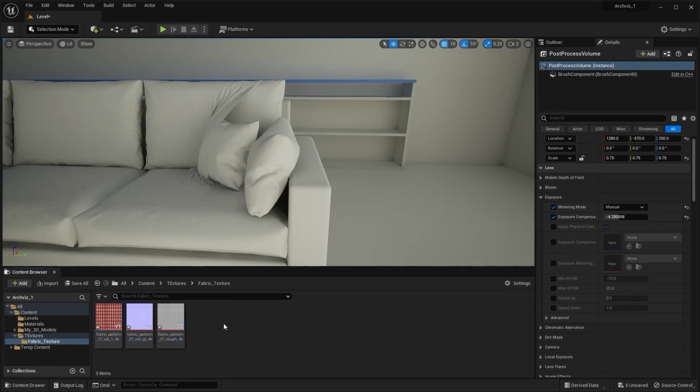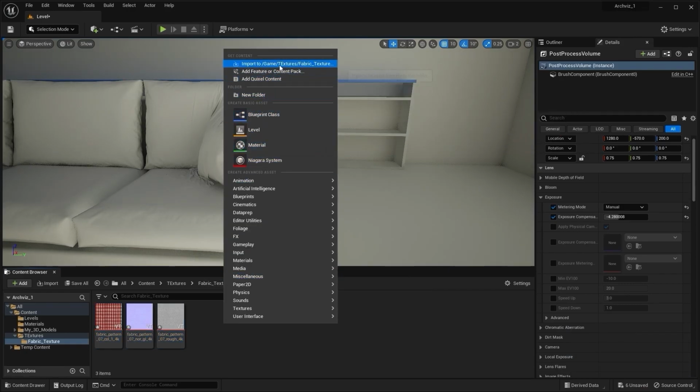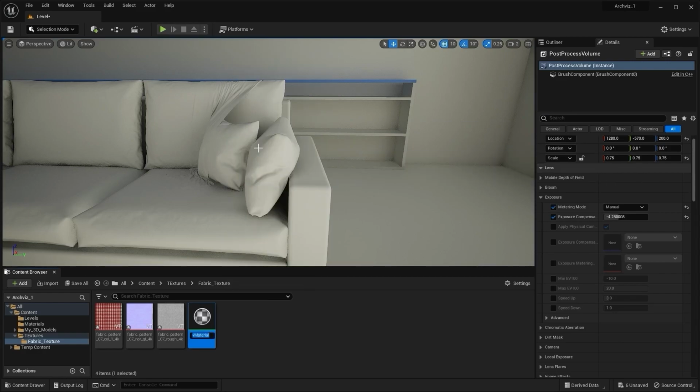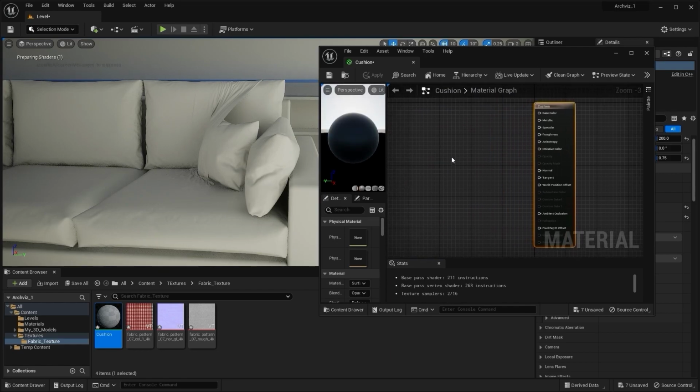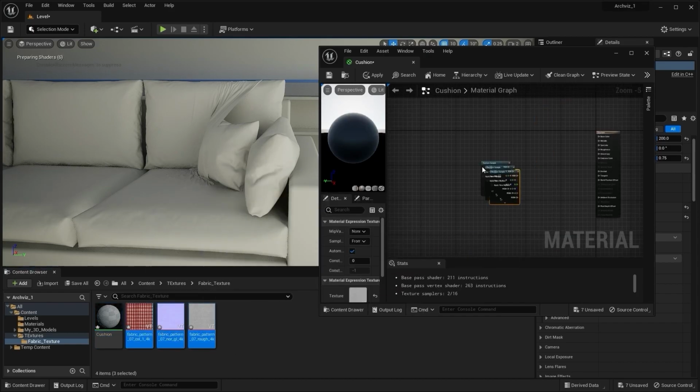Let's create a new material. I'll rename this material as cushion. I'll go into this material, and now we have opened our material editor layout. To bring textures into this material, what you can do is I'll select all of my textures and I'll drag and drop them into my material editor layout.